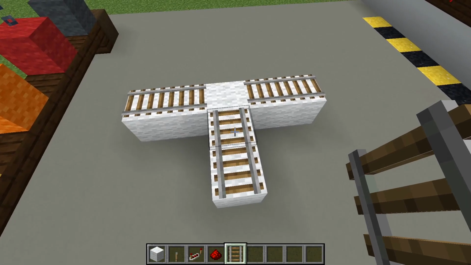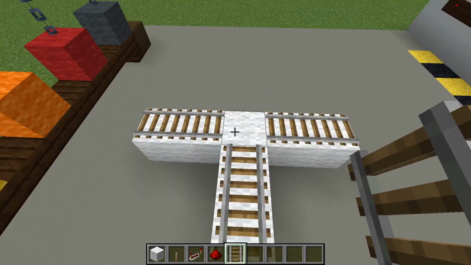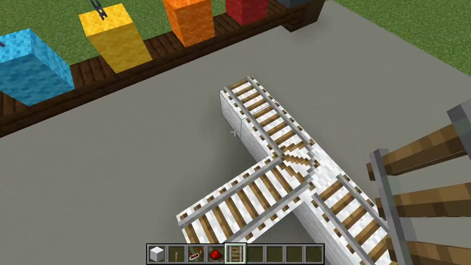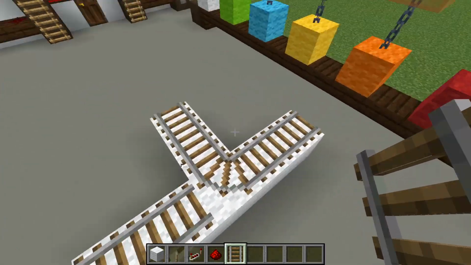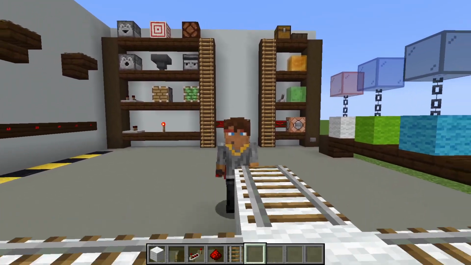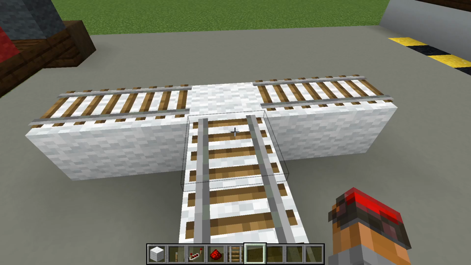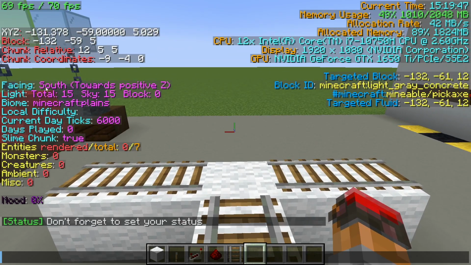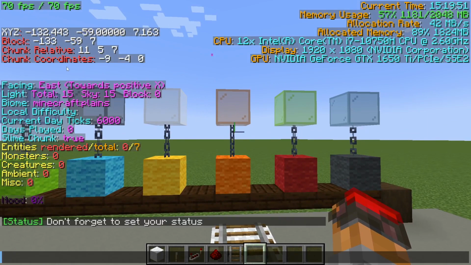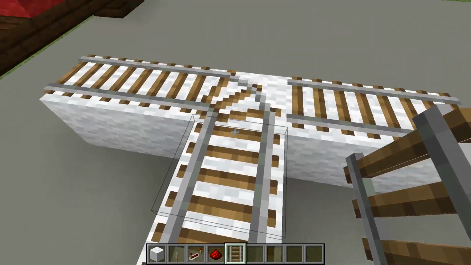Another feature related to this is that rails always have a directional preference. So for example, take this T-junction where this rail has the option to turn left or right. No matter how we place this rail, it is always going to choose to make this connection right here. That is because rails by default prefer to make south to east connections. So if I press F3 right now, you can see I am facing south and this over here is facing east. And that's why when we place this rail, it prefers to make this connection right here.